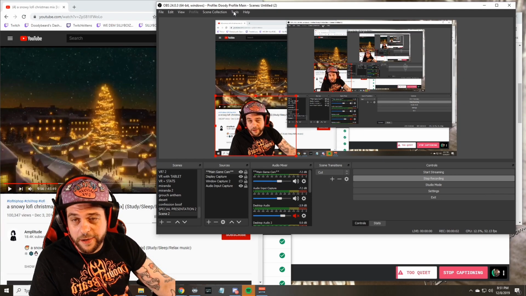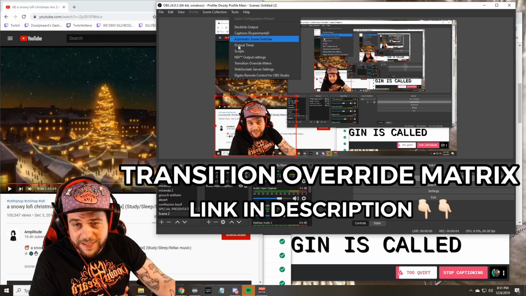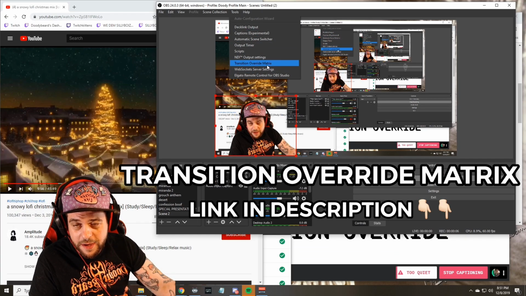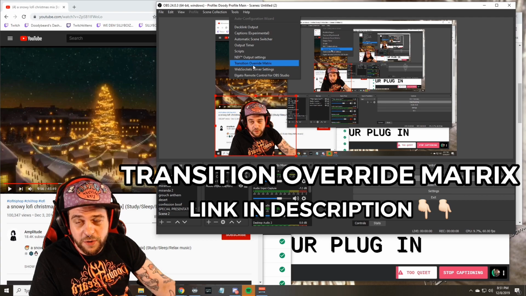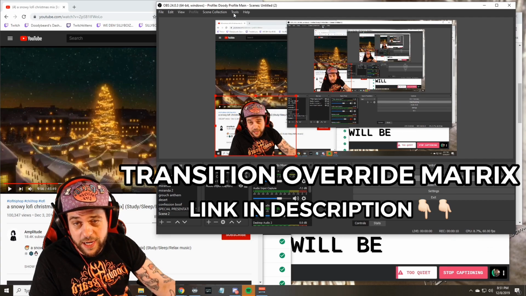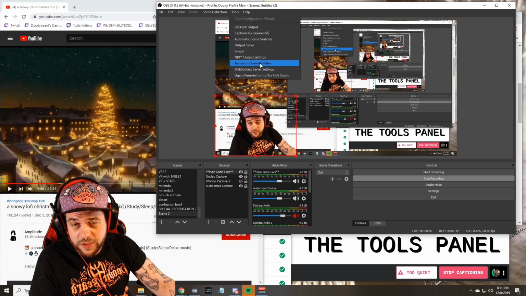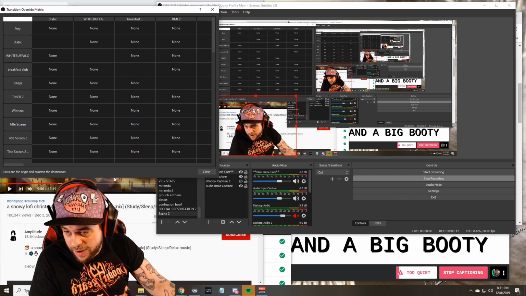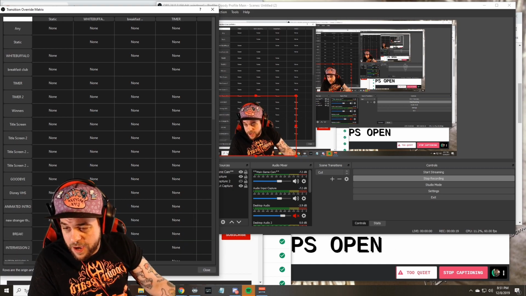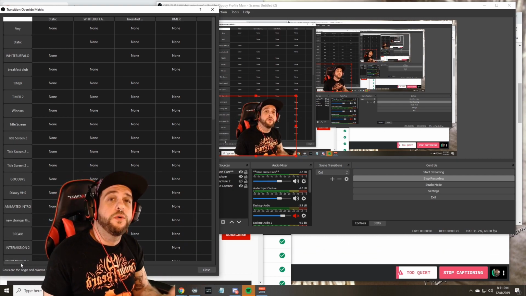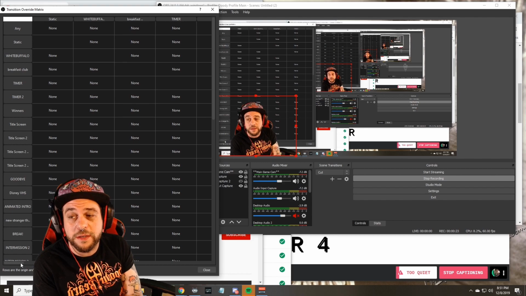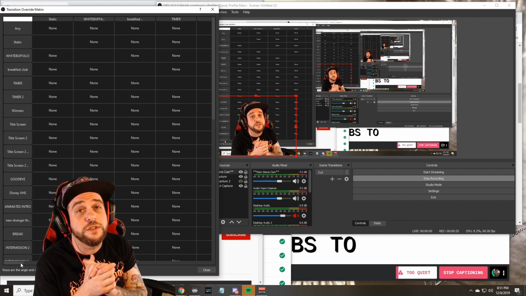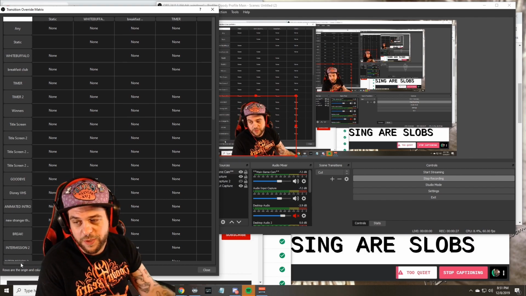So let's get on to the plugin. The plugin is called Transition Override Matrix. Once you put it into your plugins folder and restart your OBS, it will be right here in the tools panel. You just hit Transition Override Matrix and a big box drops open. Now, some things to note here, this will only work for OBS Studio, not Slobs. So if you're still using Slobs, time to switch.